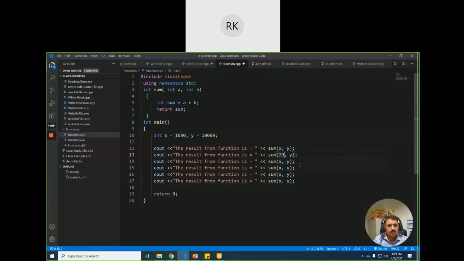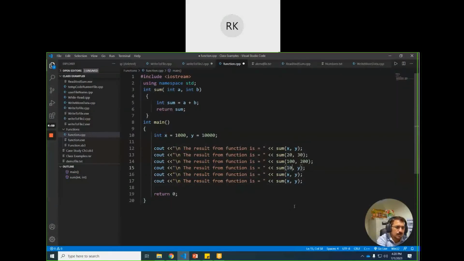So let's suppose 20. You can type any values also like this. It is not necessary that you must type a variable. 100, 200, and each one should be on a new line. New line. Let me copy this. Paste. Paste.